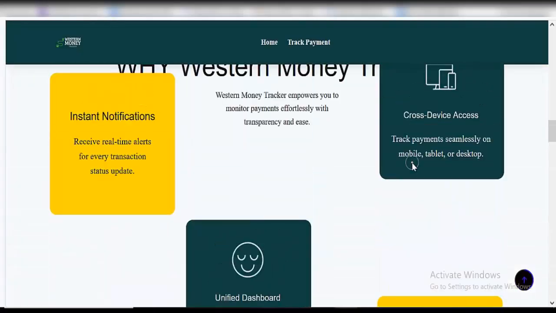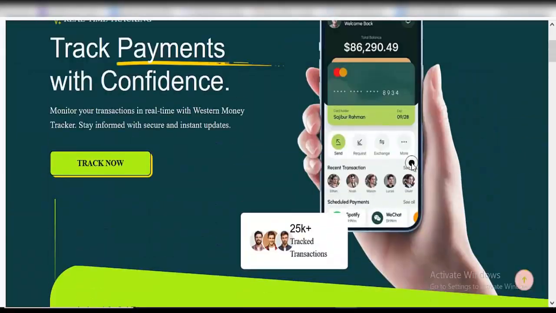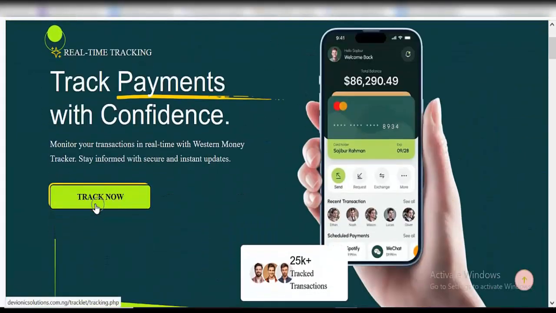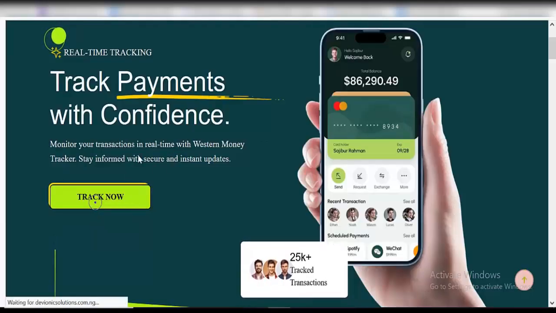Basically, how it works is you just have to come here and click on track payment, or come here and click on track now. So just click on track now. Okay, just give it time to load.